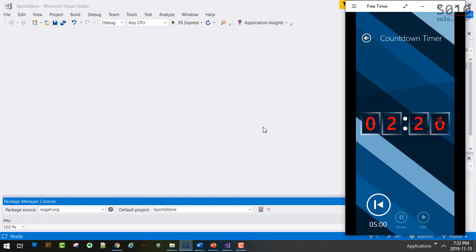Put a breakpoint. Go back to the controller. Put a breakpoint right there in the post, in the next line. Give it a try. Run it.